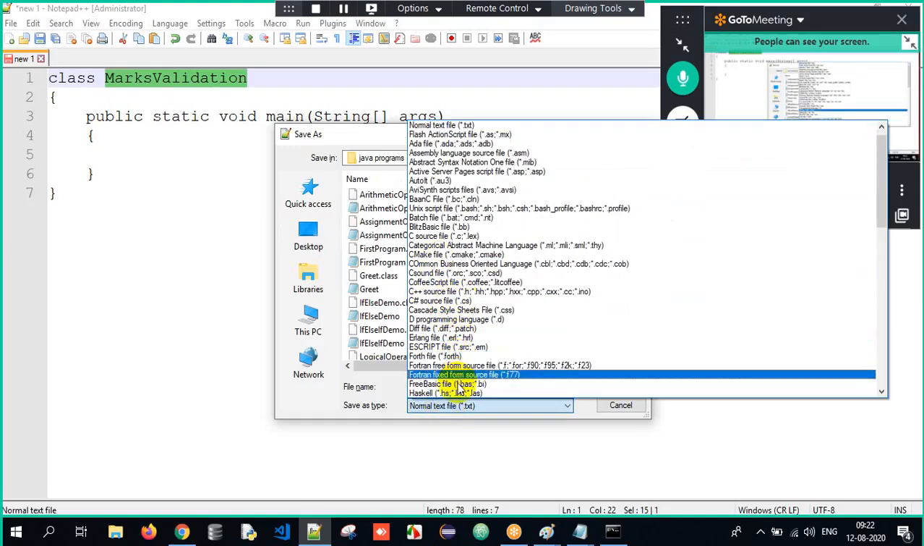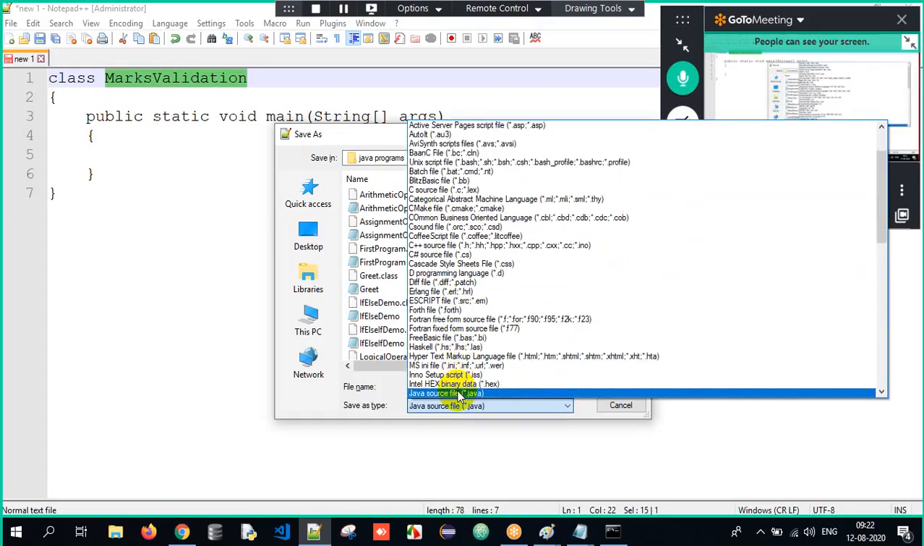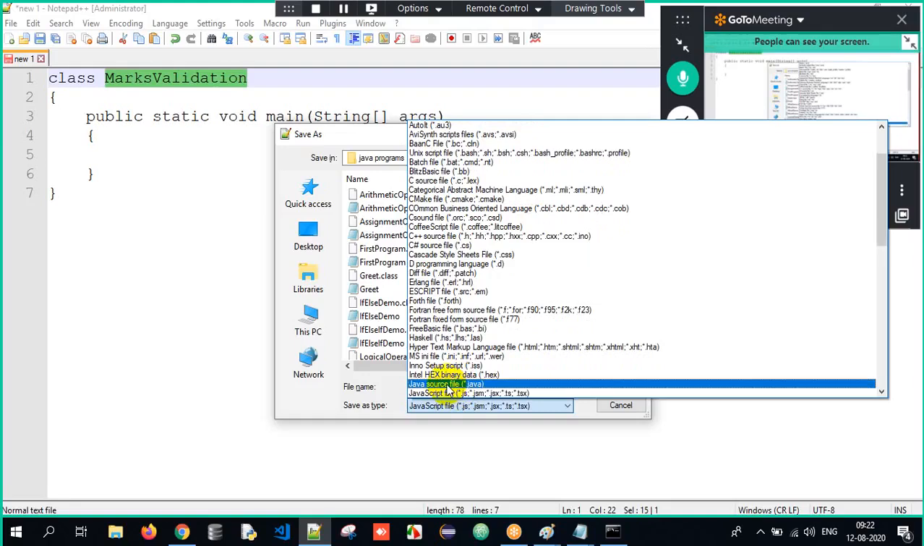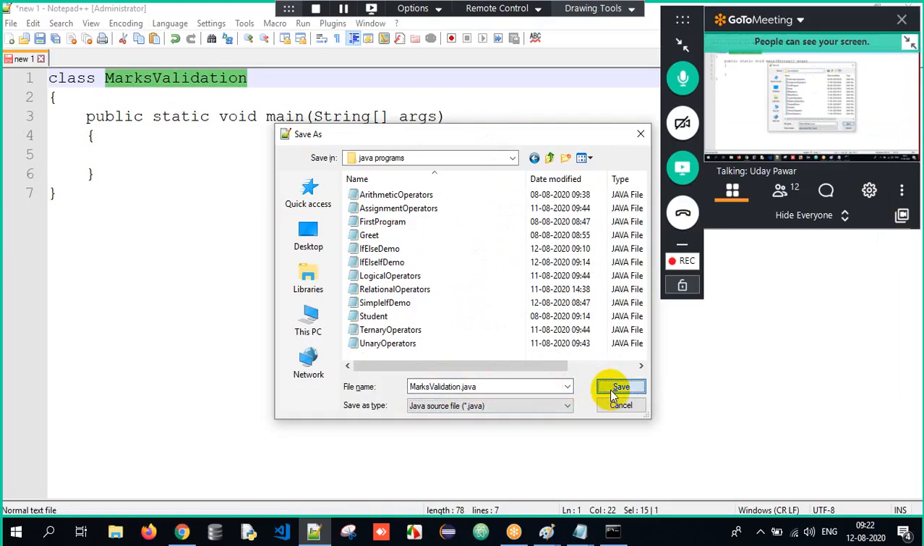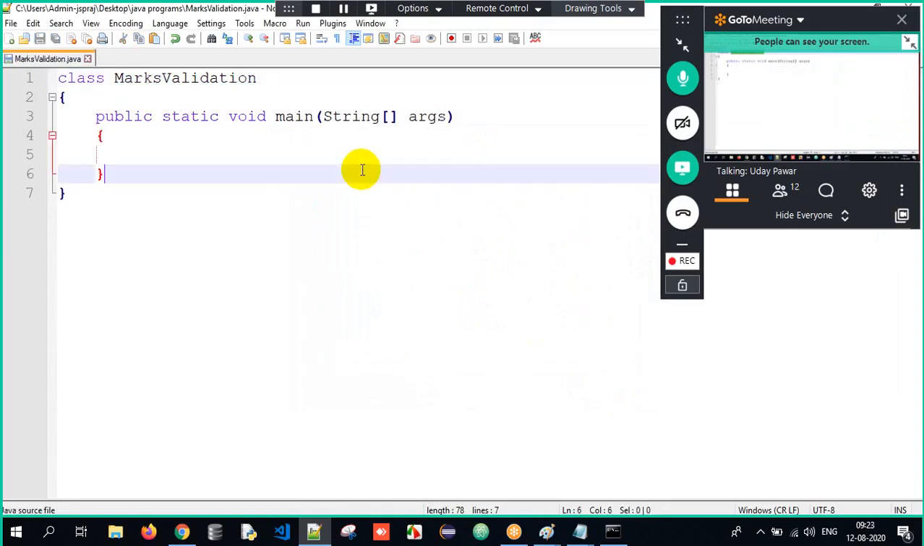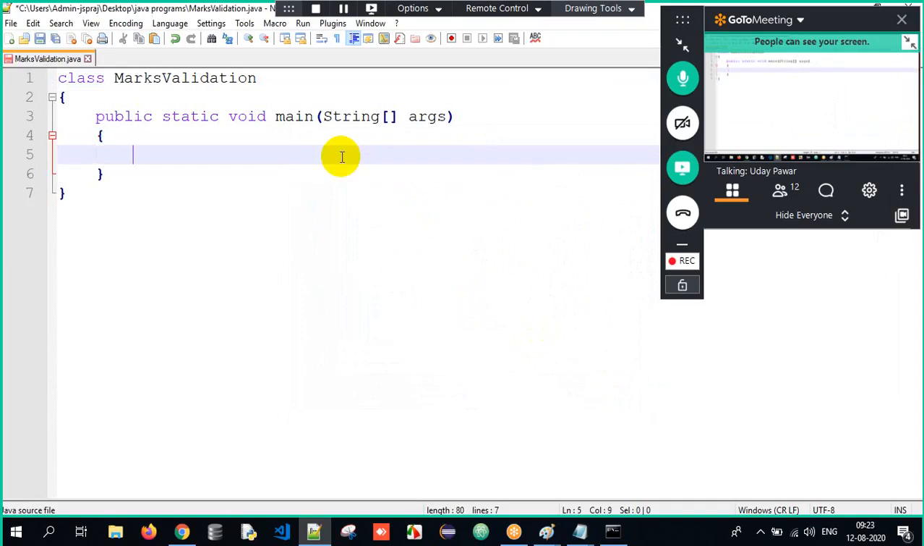Save as. There are so many options here. You have to search for an option called Java source file and click okay. That's it. Can you see? The UI is comparatively better than Notepad. So now let me try to do this program here.